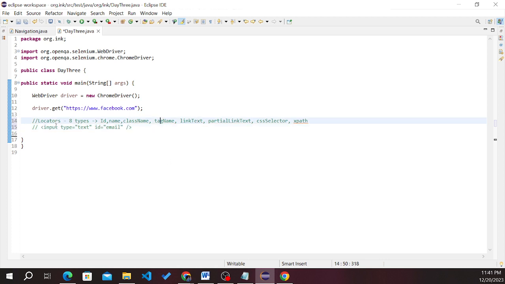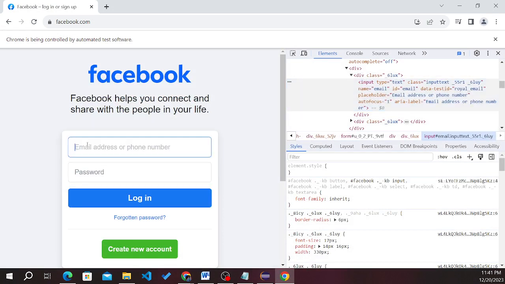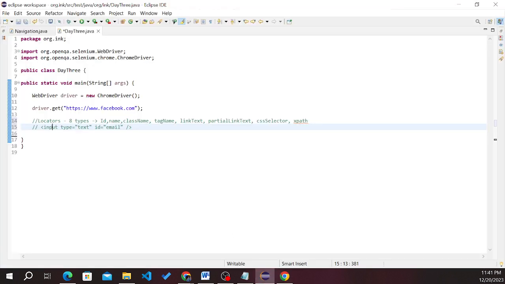Here we can see the input is a tag name, the tag name of an element. Yeah, you can see this element. Input is a tag name for this one. What is meant by type? It is not just type, it is an attribute. Type is an attribute name, and what is equal to it is the attribute value.